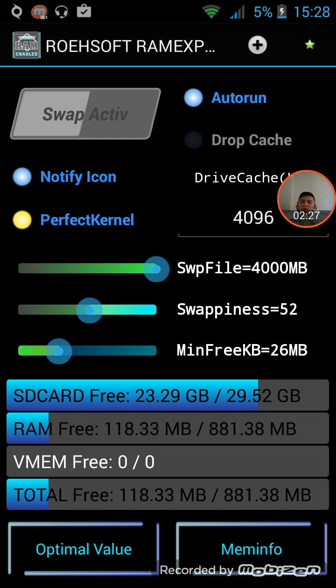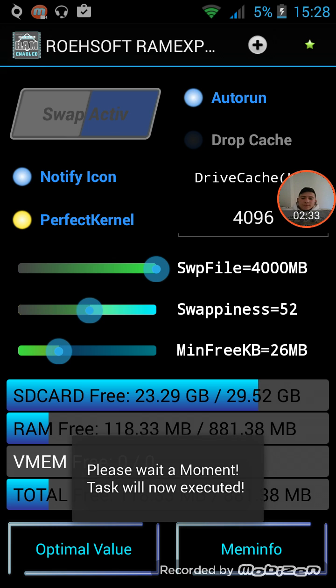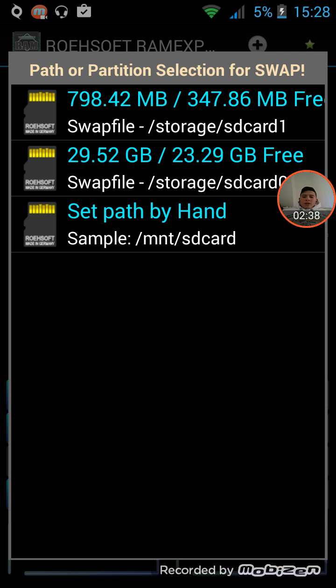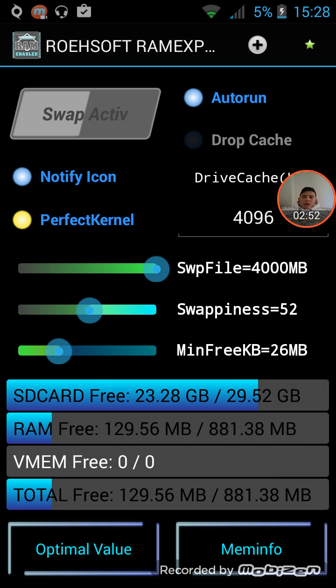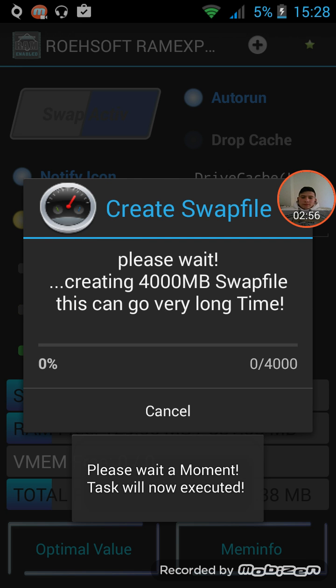Now you need to do this. Allow this swap active. It says wait a moment, task will be now executed. You will see this card memory is here, it's 3. I will select the second one. And now do it again. And wait for a second.